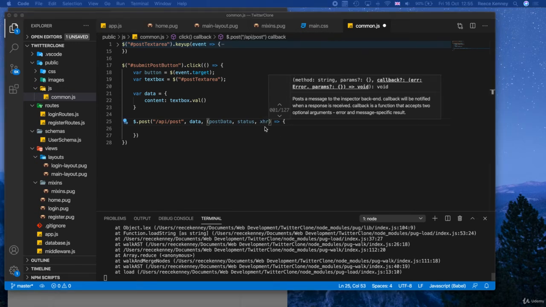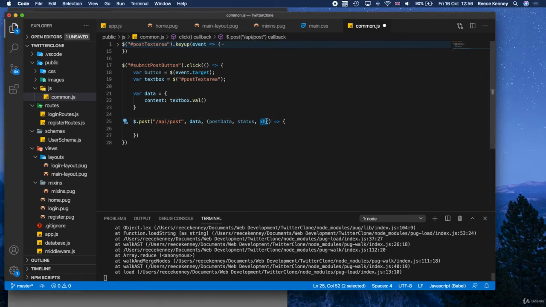Now, XHR just stands for XML HTTP request. Essentially, this will just contain the status of the request. So if it succeeded, we're probably going to have a 200 code in there. If it didn't work, we'd probably return a 400. So the only thing we're going to do with this is just check the status of the call. It'll let us know whether this call succeeded or whether it failed, okay? So, yeah, this is the AJAX request we're going to do.